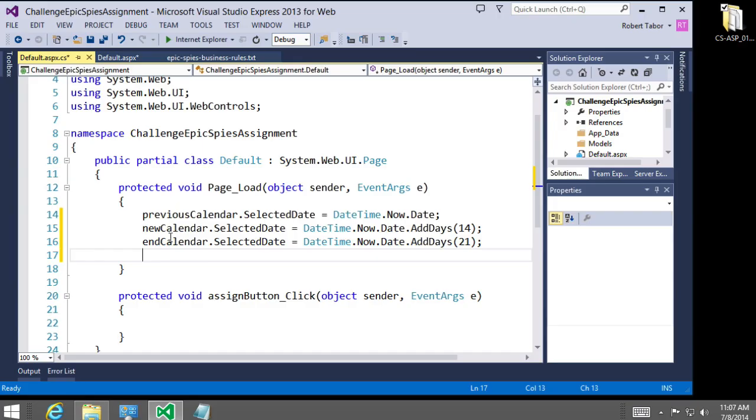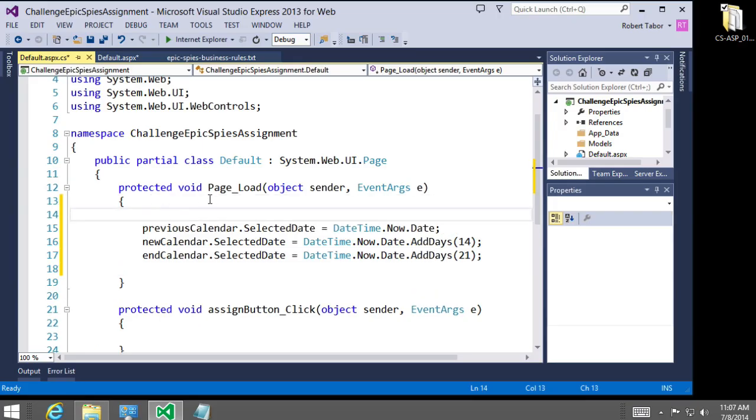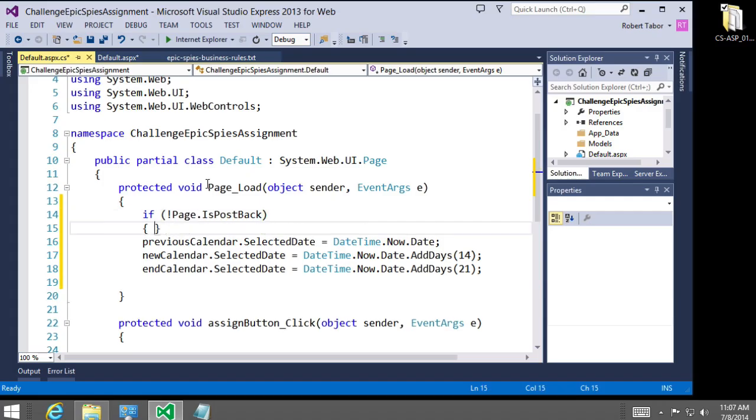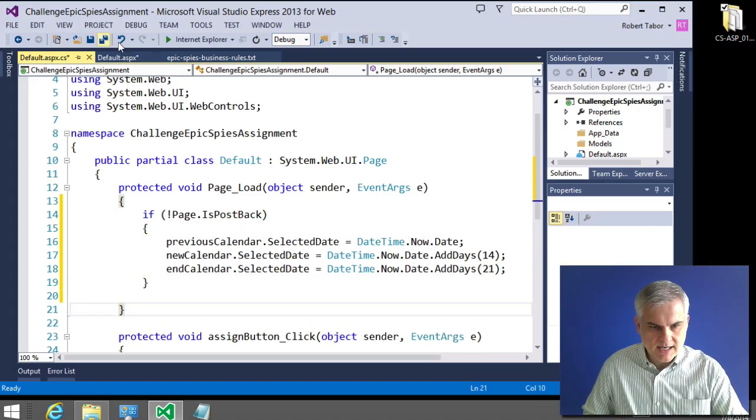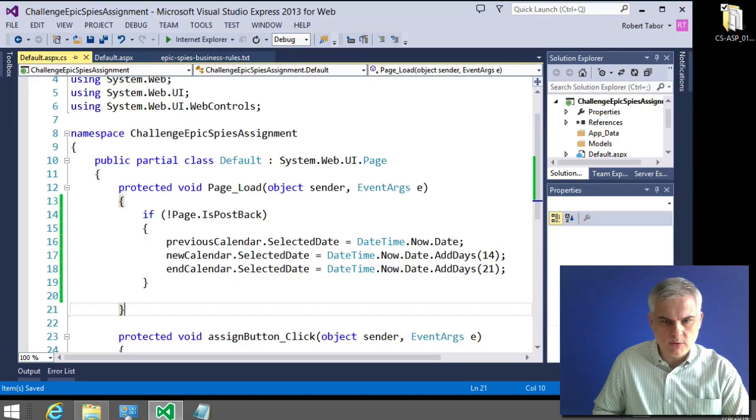All right, new calendar, there you go. All right. I was a little worried about him. Now we only want this to happen the first time through, not after postback. So we're going to make sure that we do this check: if not Page.IsPostBack, then we'll wrap curly braces around it. Okay, so that only happens one time. Great. We've satisfied business rule number 1.